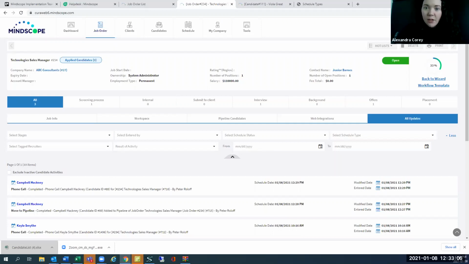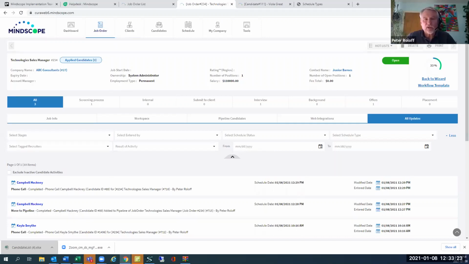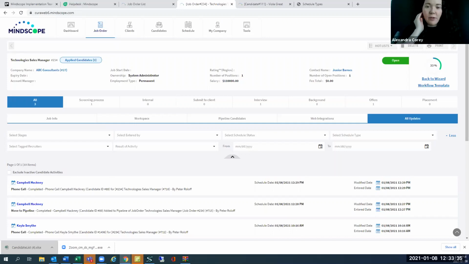Someone has said that currently candidates added to the shortlist in the old Mindscope are not loading into the pipeline in the new UI. Would there be a reason for that? That's a good question. If it's possible to take a note of that, I will find out. I haven't worked with the shortlist in the new UI, so that's something I'll have to find out for you. Okay, sure. I'll make a note of that and I'll shoot you off an email after.